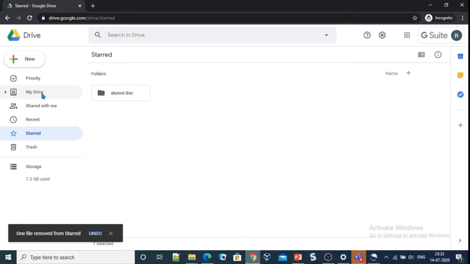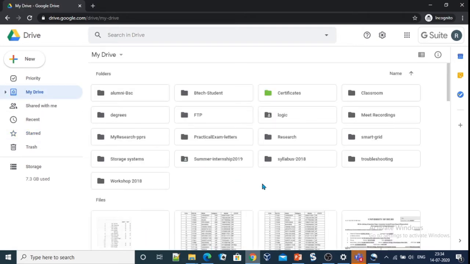All our files and folders are kept in the My Drive folder only. Only their links are kept in the Start and Recent folder.